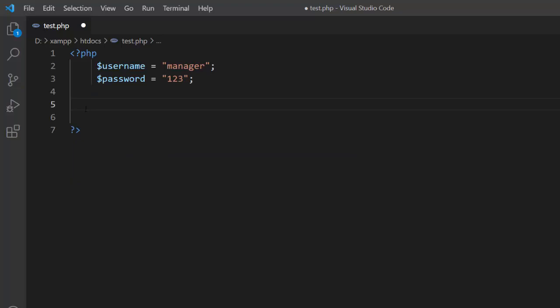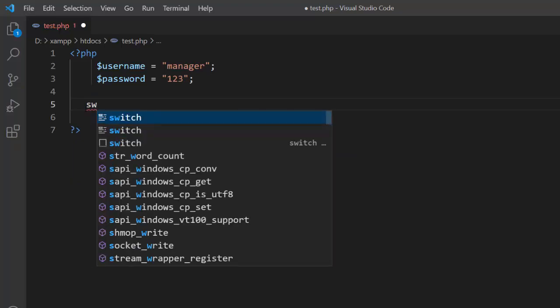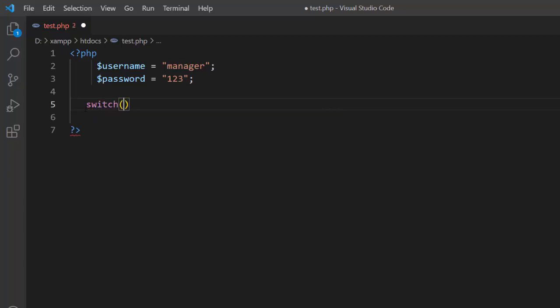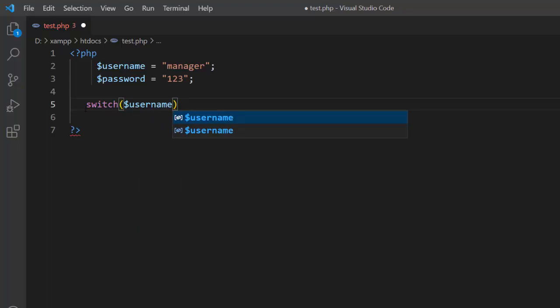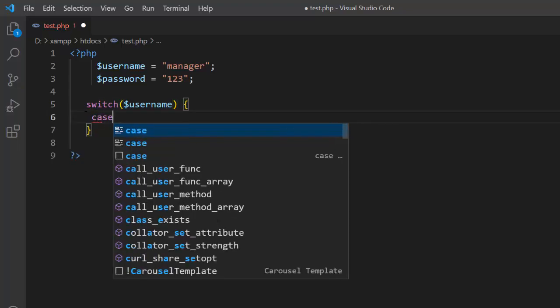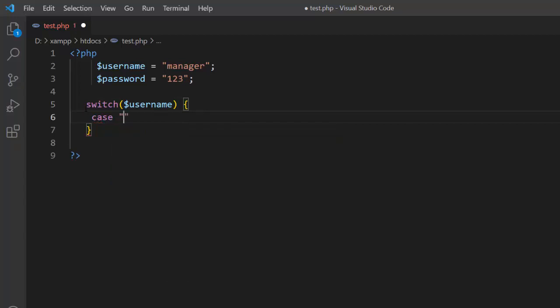Now the switch statement. You can actually switch the same thing, the same idea, but in the switch, if we have many conditions, many options, I prefer to use this switch here. So now switch, and switch what? Switch, for example, username here. So I can say case here. The case is what? If it is Osama, same thing.